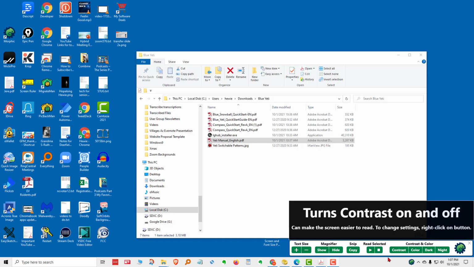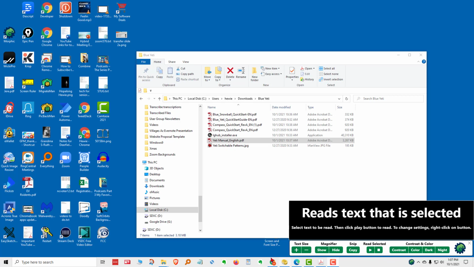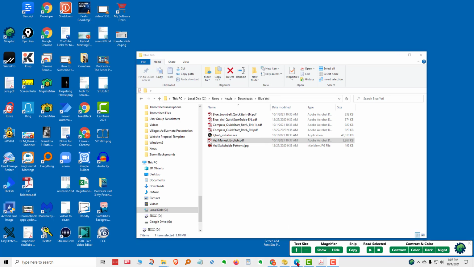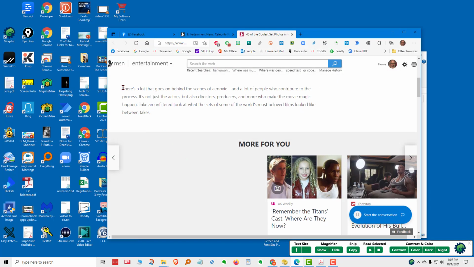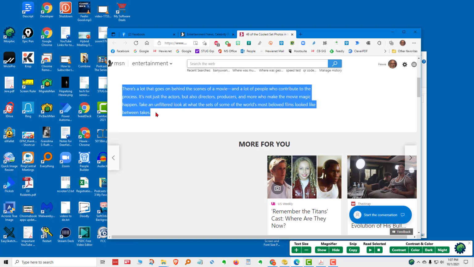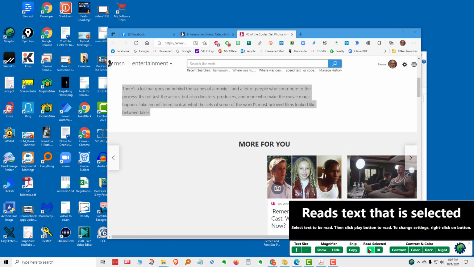The next item on the Morphic taskbar is read selected. Let's take a look at what we can do. Let's open up our browser. We're on a web page. We're going to highlight some text, and we're going to come down to read selected and click.